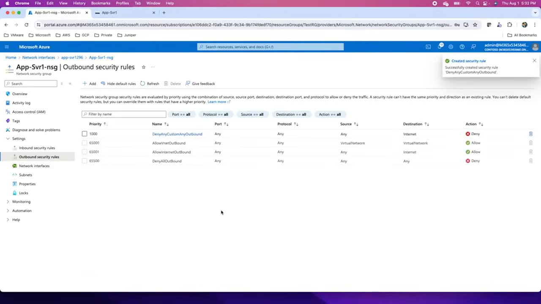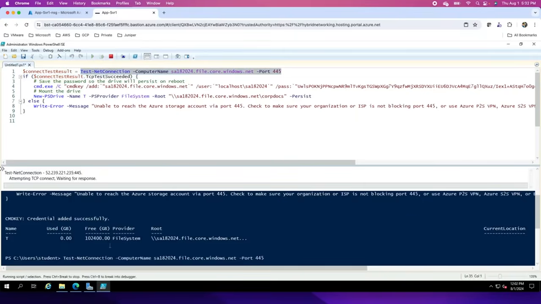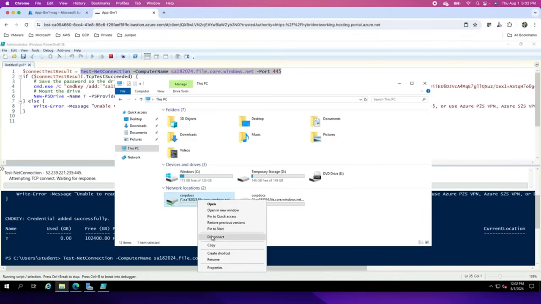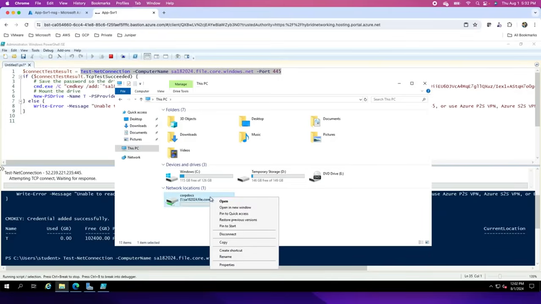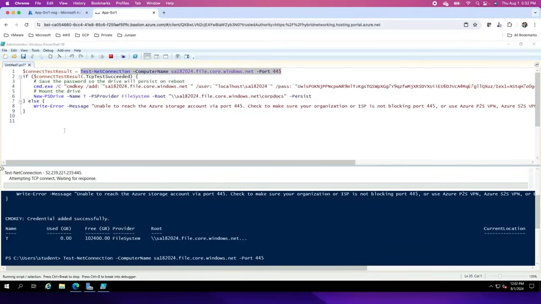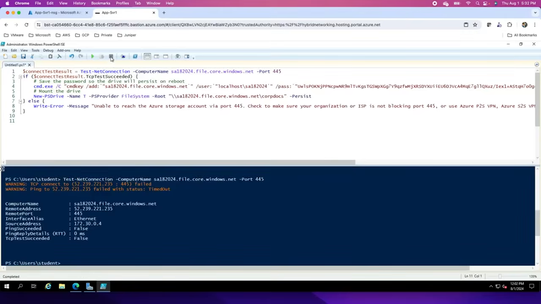So there is no internet outbound on the server, and this time you will notice that on the server, if I hit this command, it will fail to connect to the storage account service, and I will not be able to mount those drives that I mounted earlier. So I will disconnect my drives from here. The drives have been disconnected, and this will fail to connect this time, and so my script will also fail. This is because the test result is false this time.